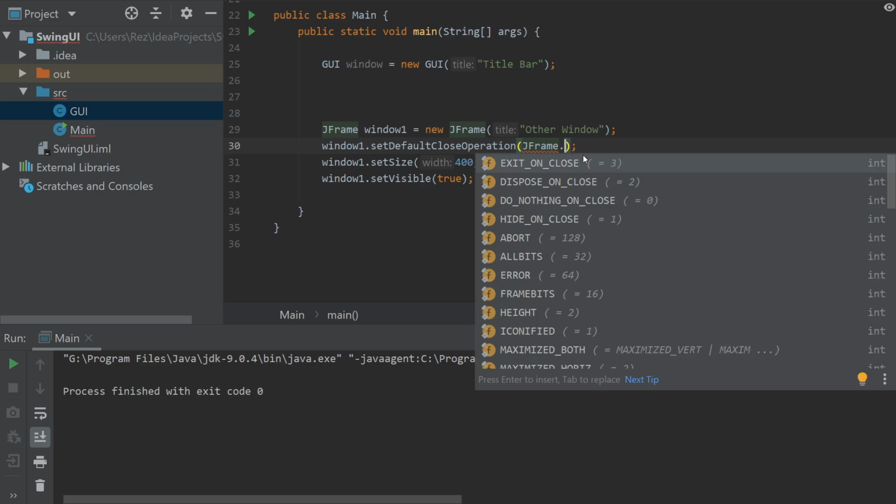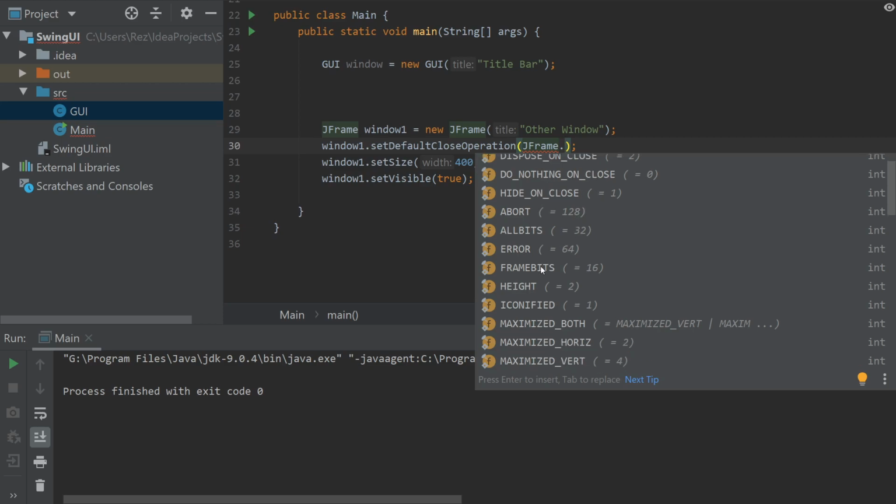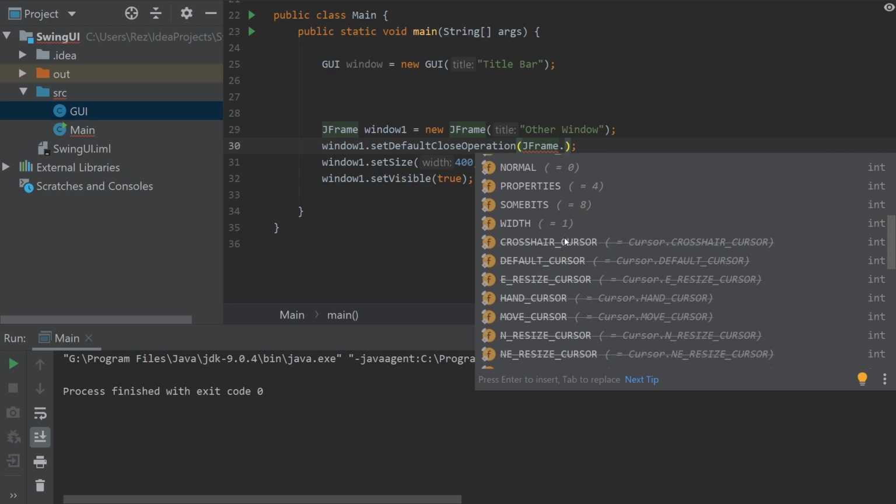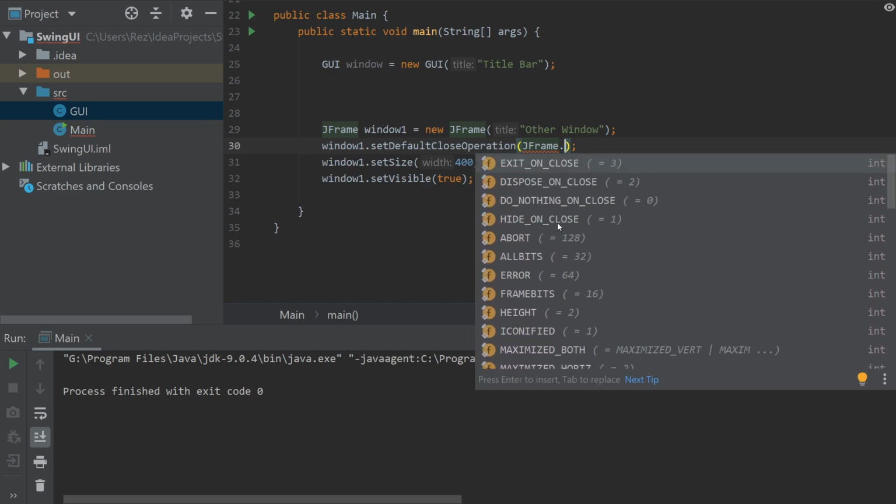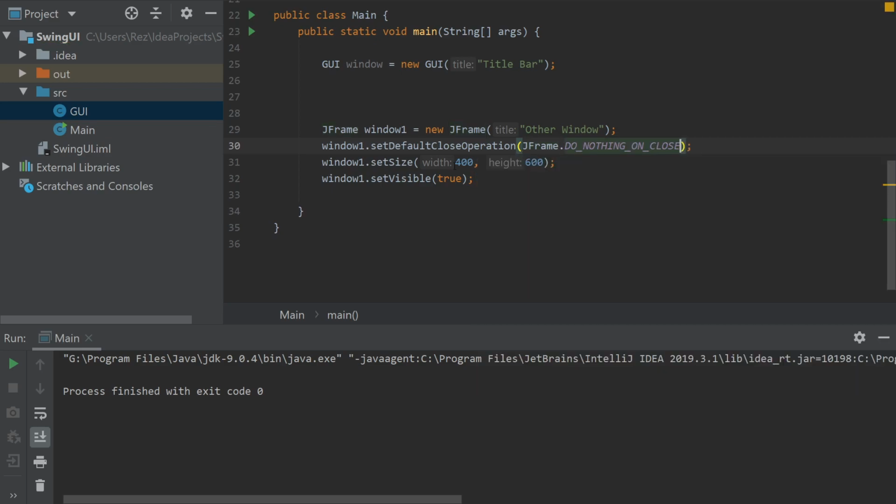JFrame dot, and notice there's a bunch of these values. Exit on close, dispose on close, do nothing on close, hide on close, etc. And which one is the default? I don't know. Let's not assume on that. Let's always specify. So what would happen if I do nothing on close? Let's see what happens.